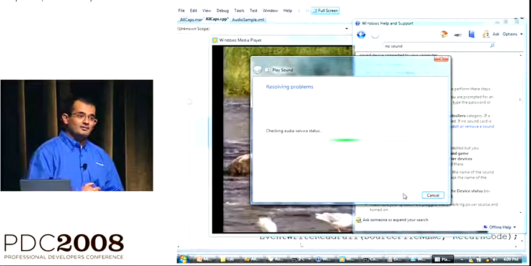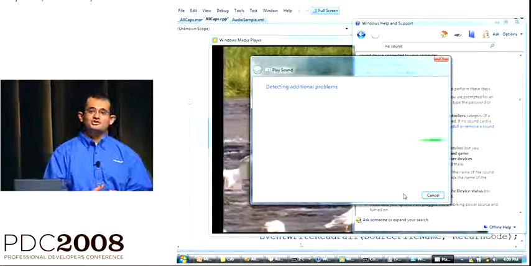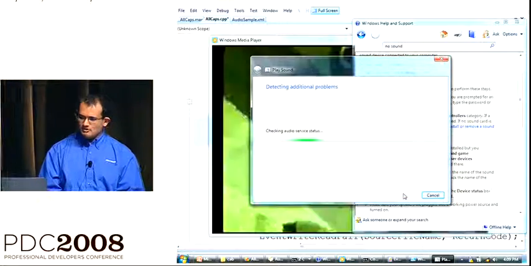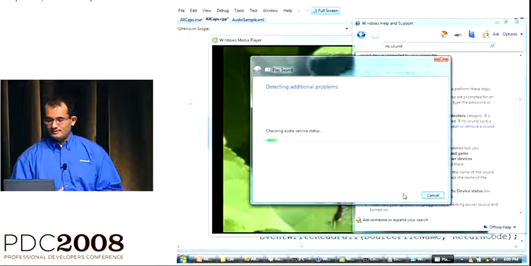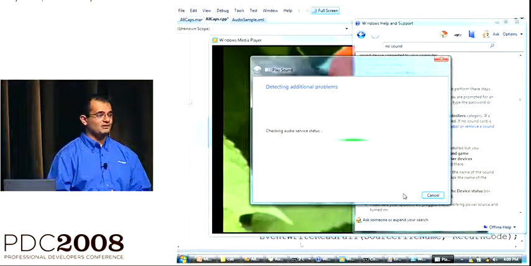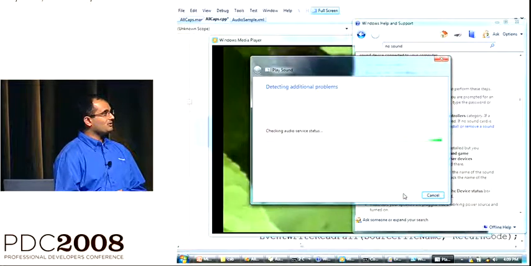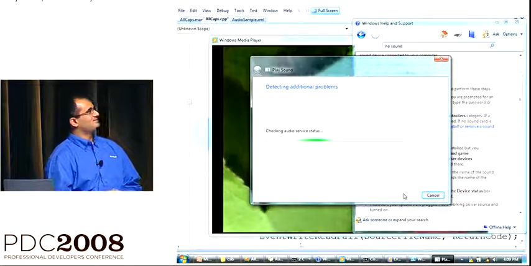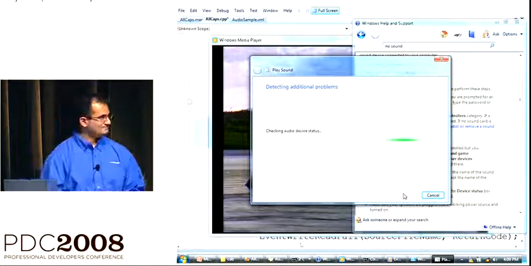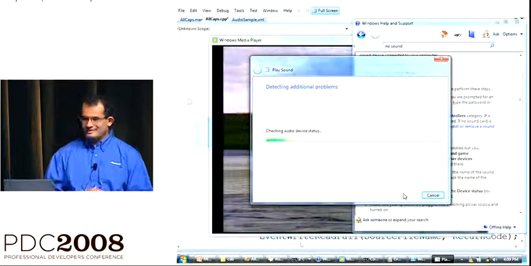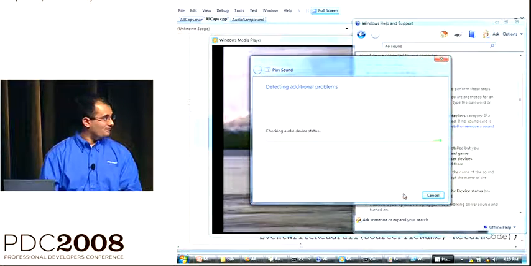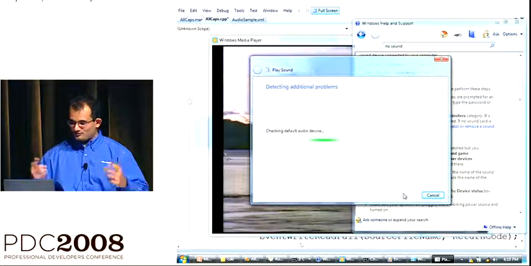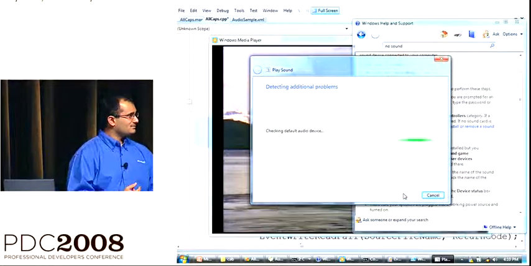And if you were to read the help topic, that's not something that's necessarily surfaced initially. So a lot of users would be at a loss if they didn't realize that the audio service is not running. And so what we're doing here is, I have a slow machine. We're checking the service status. And in this case, we actually automatically turned it on. And we now hear the beautiful sounds of nature coming through the speakers.